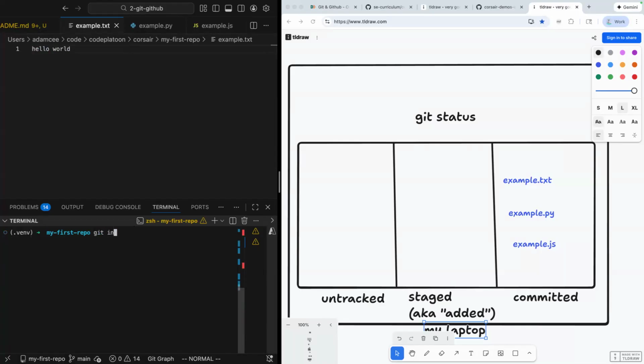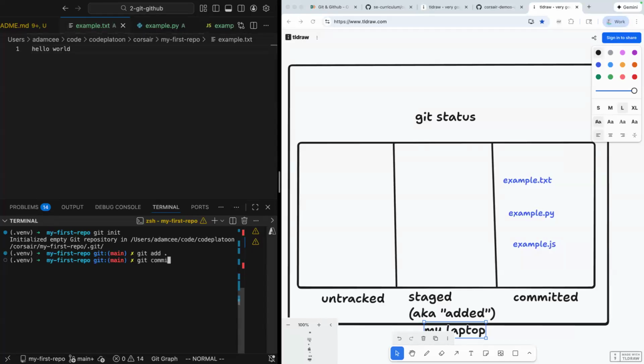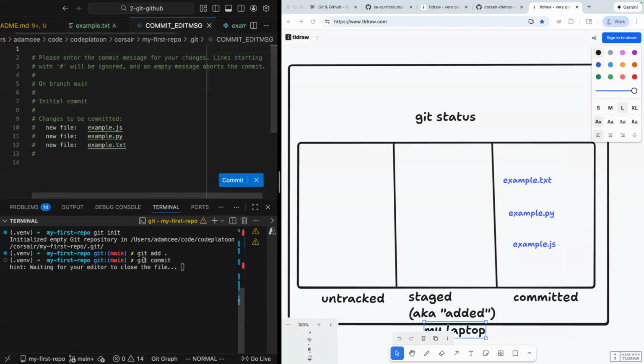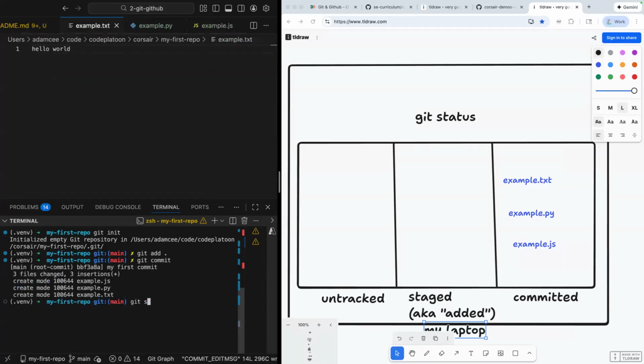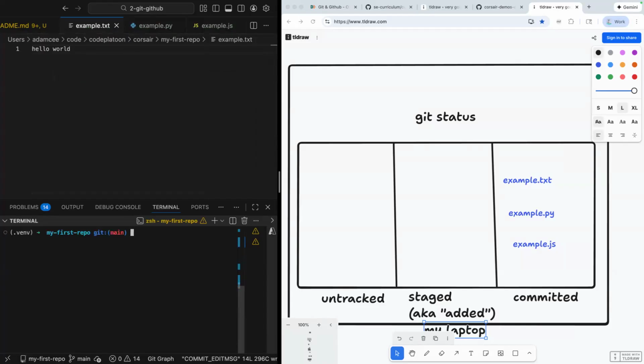Let me go ahead and recreate the repo and let's do git add dot and let's do git commit. Without the dash m, we see it opens up this tab here and we'll just say my first commit. And I have to close this. And now if I type git status, we're back to where we were. And let me go ahead, let's add some changes. And then we'll take a break.